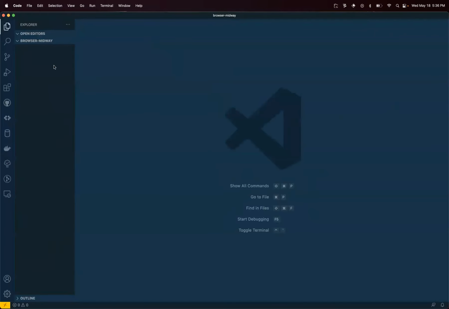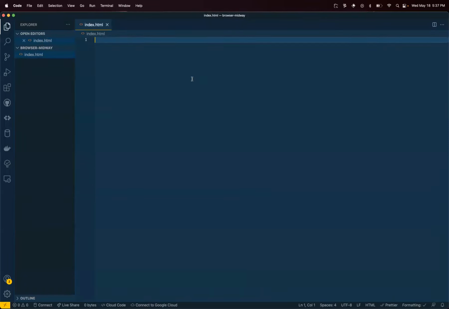Okay, so can anyone tell me, if I'm wanting to create a brand new HTML document, what I need to do? Click the little new file icon, under browser Midway, right there, click that. Okay, and then what am I going to call it? What is my extension on this? HTML. That's right.